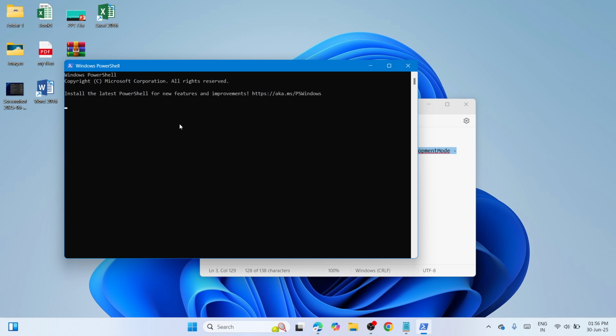Once you have completed the process, restart your computer and check if the error has been fixed.